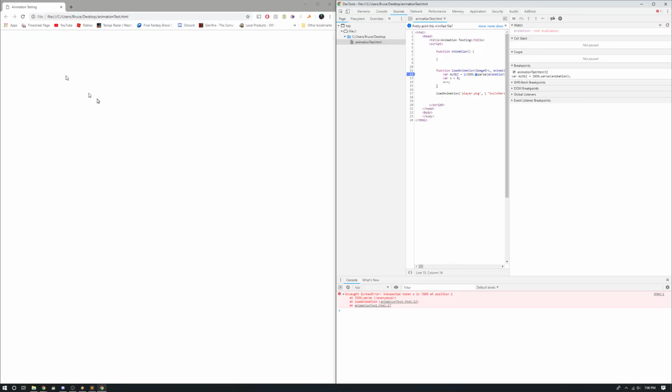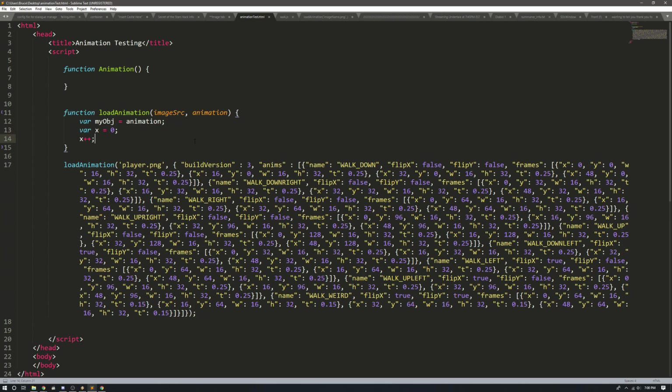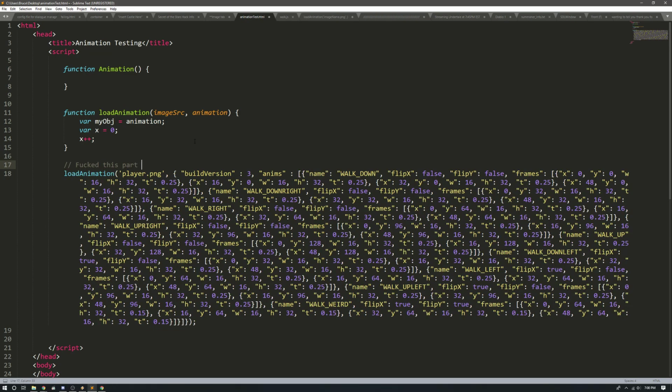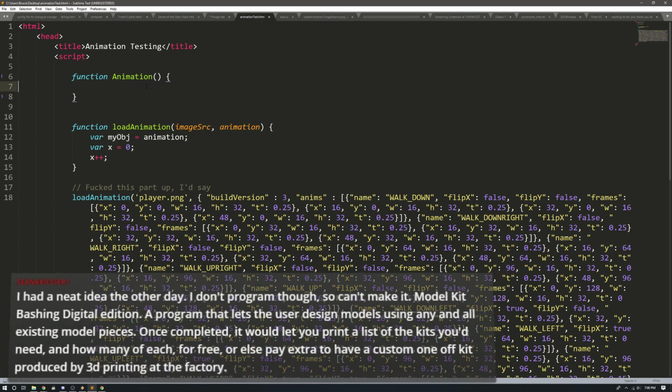Fun to learn. Refresh. My object, anims. Yep, it's all here. Cool. All right. Messed that part up. So an animation has... What does my animation have? It has the image.